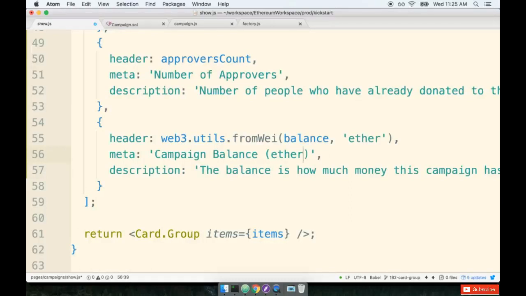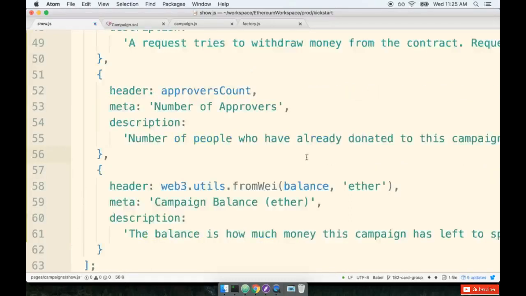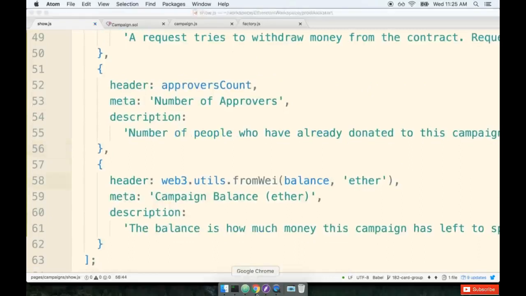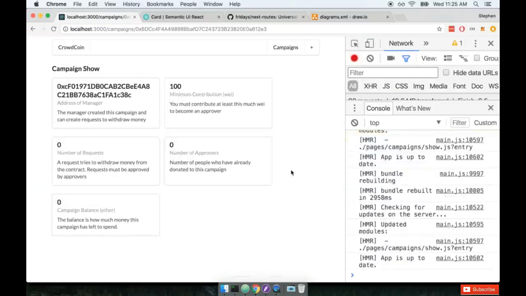Okay, so now the moment of truth. Let's save this file and see how we're doing. So I'm going to save it. I'll then flip on over to my browser again. And all right, now that looks pretty sweet, if I do say so myself.